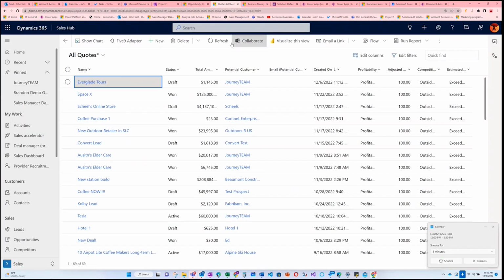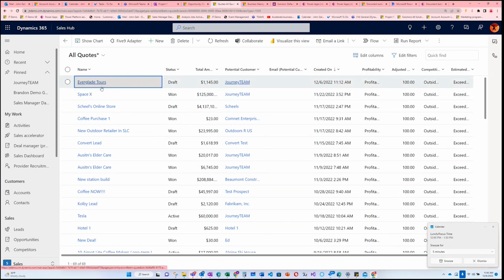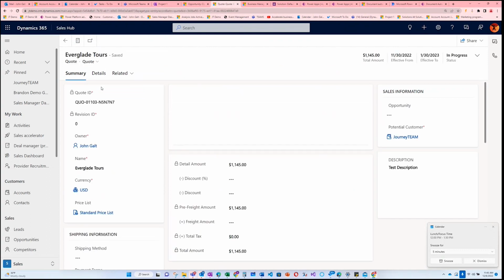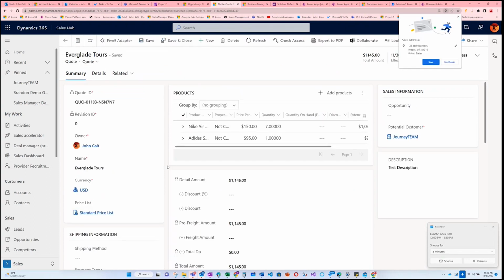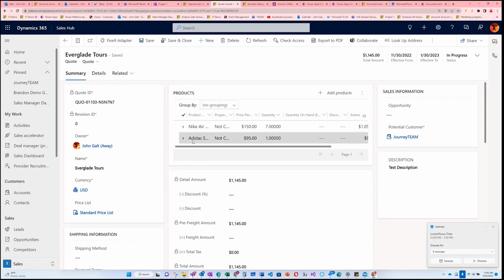So I come over here, let me go refresh because I might have deleted that one. There's my Everglade tour. So I did this at 11:12. And so I can open up this quote and I can see that it is, I mean, and this isn't all completely fully baked, right? Like we're not setting the opportunity, but we're setting the JourneyTEAM customer, and I can come in here and I can see that I have the 2 products, right?